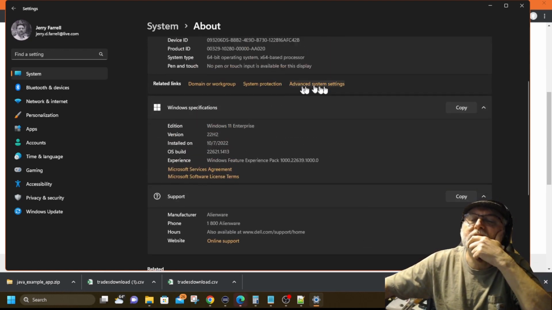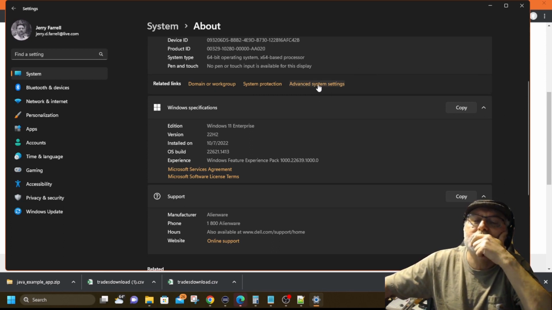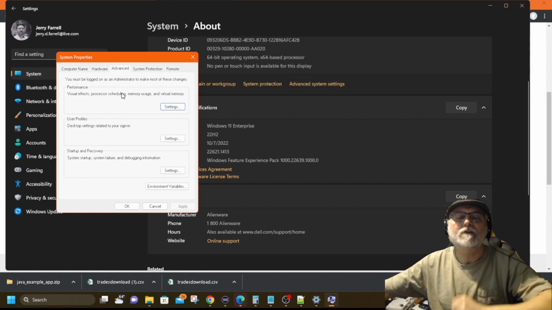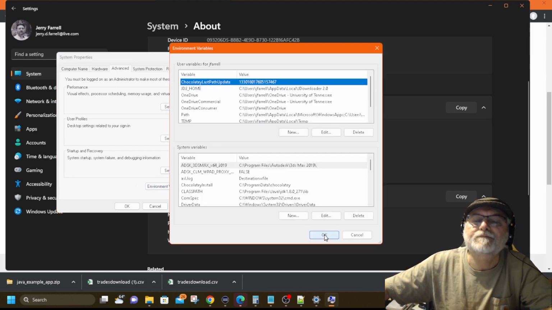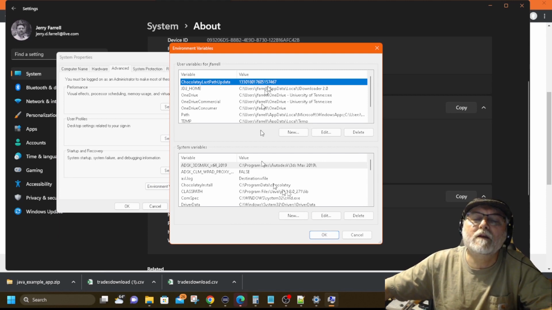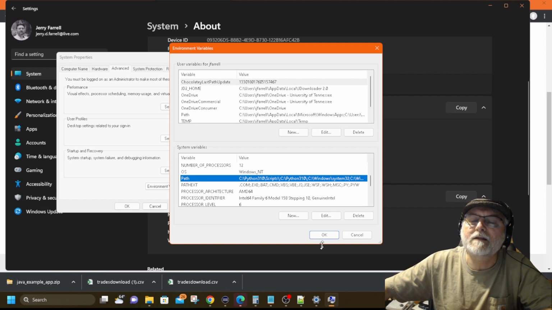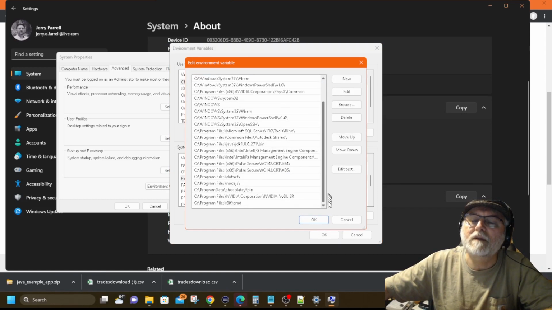Advanced system settings. I think on Windows 10 it's going to be over here in the right hand column, if I remember right. So advanced, you could actually go in and look for control panel to get into this way too. So I'm going to go into environment variables here, this little button right here. And under path, I'm just going to edit my path here, and I'm going to add a new one.